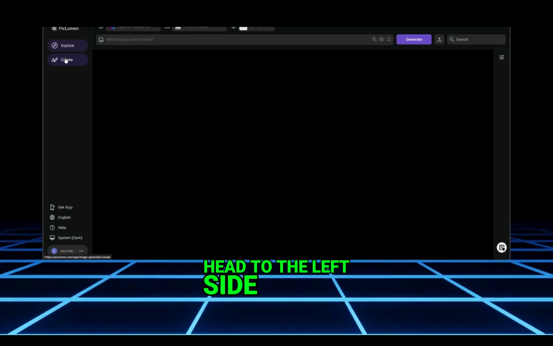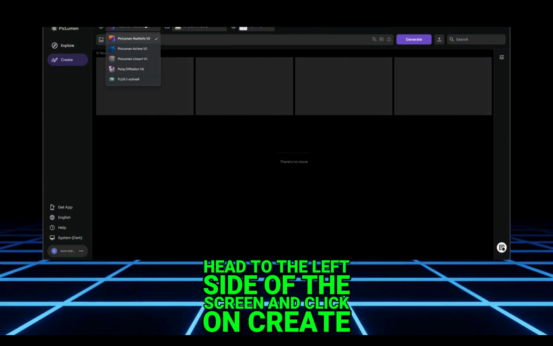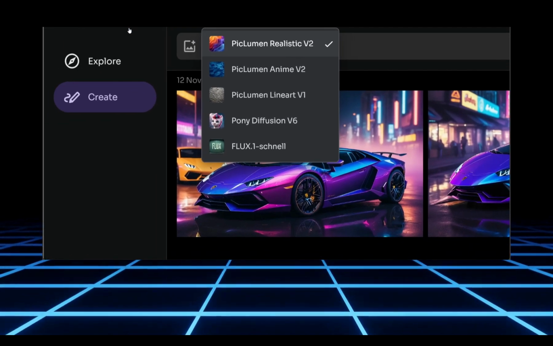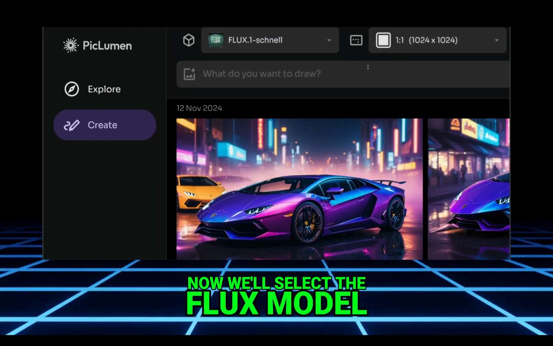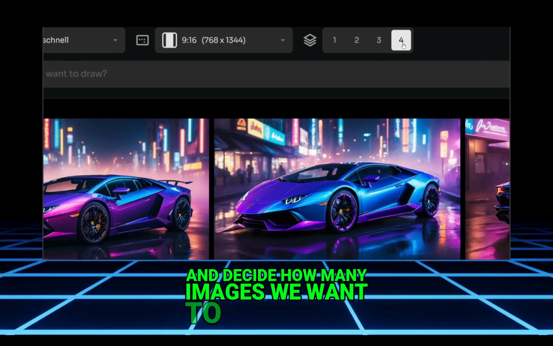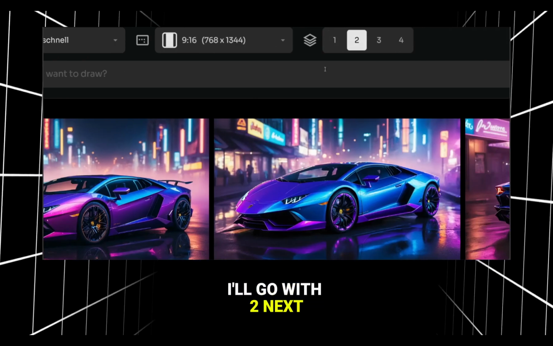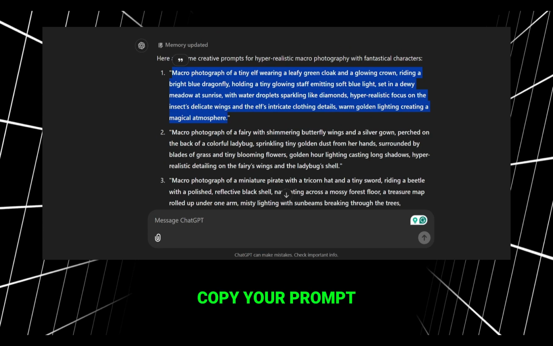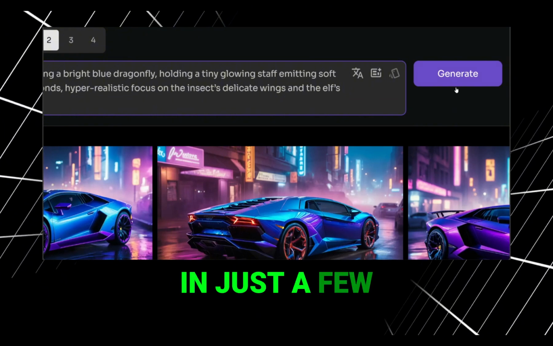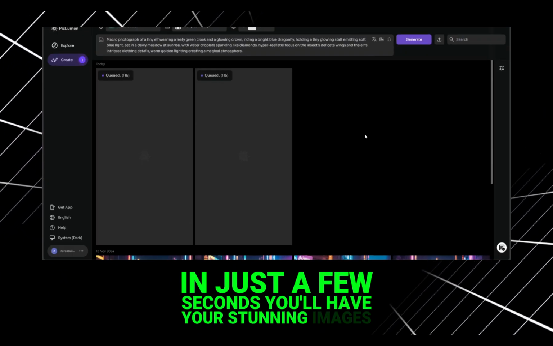Head to the left side of the screen and click on Create. This opens up a space where you can start generating your images. Now, we'll select the Flux model, choose the 9:6 aspect ratio, and decide how many images we want to generate. I'll go with 2. Next, copy your prompt, paste it into the field, and hit Generate. In just a few seconds, you'll have your stunning images.